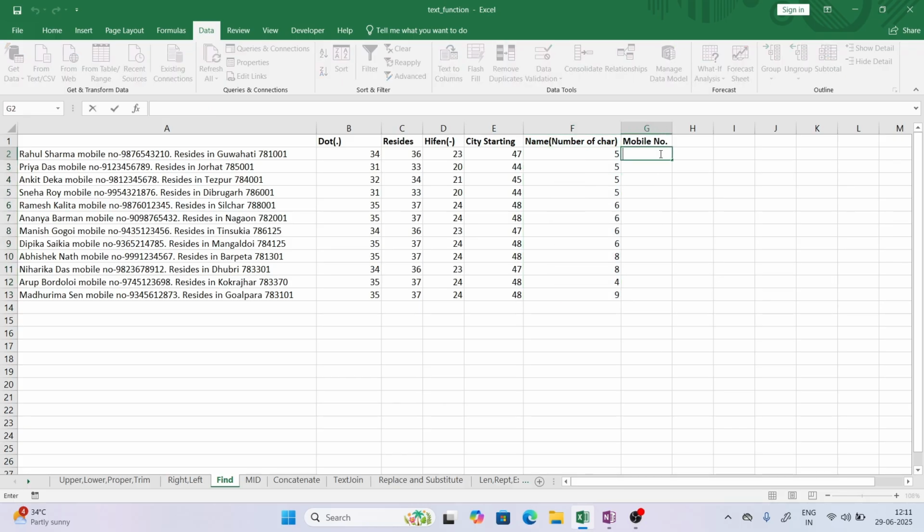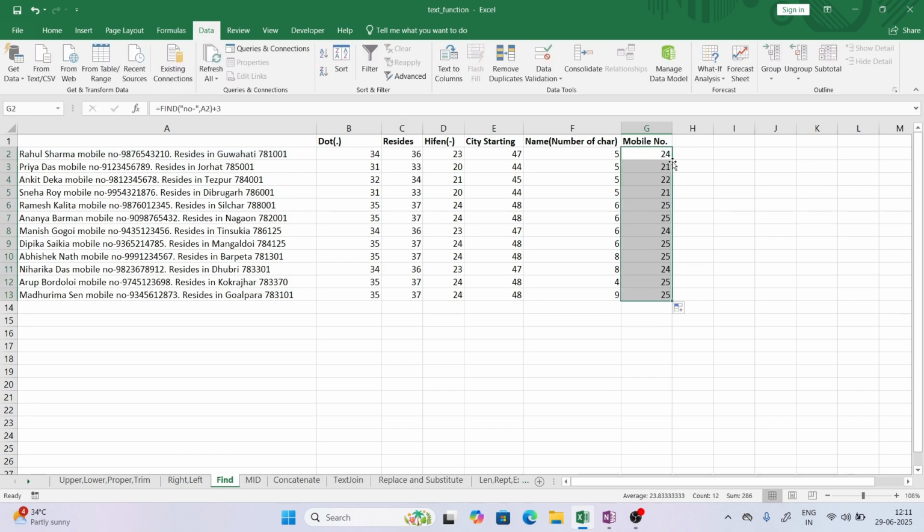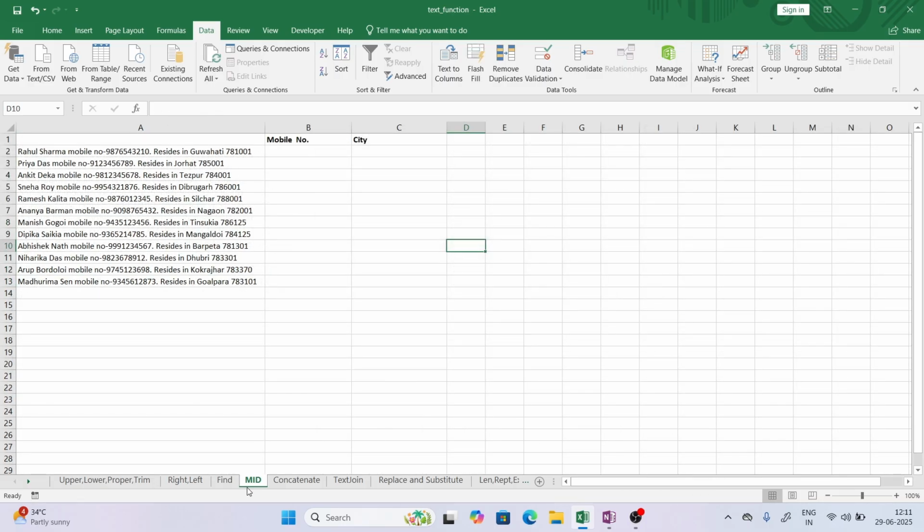Now for mobile number starting, we need the same find. What are we finding? Let's say number dash we are finding in this text, so it will return me the position of n, then it will be 21, followed by O 22 and that's 23, and then it will be 24. That means 21 plus 3, that is 24. So you can find another way also, pretty easy. Now moving to the next one, that is mid.